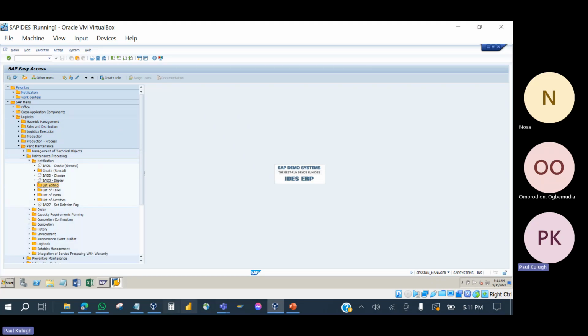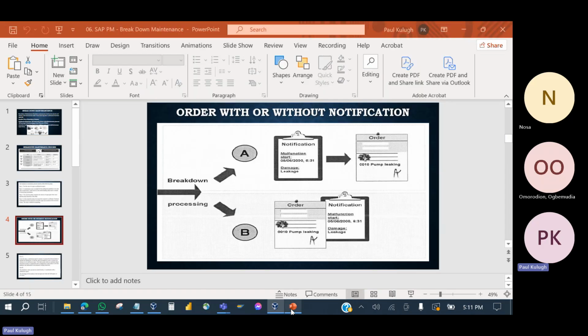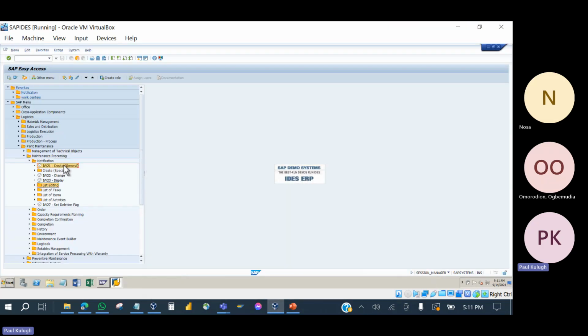So today we're going to do scenario B, which is creating a notification and a work order at the same time. This mostly is used when you don't have time to create these documents individually, because there are some breakdown scenarios where you don't need too much process or too much documentation. So you just want to create these two documents at the same time in one step. For you to achieve that, you use this transaction IW21, because this is the only way you're able to find the notification types that will combine notification and work order at the same time.